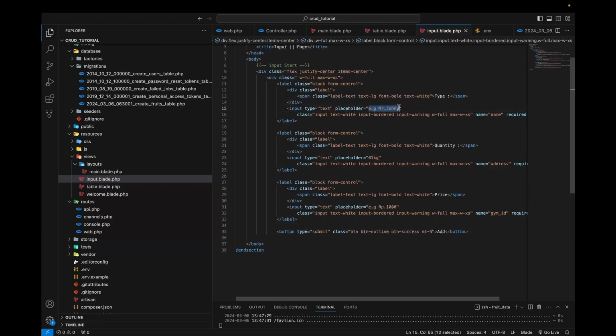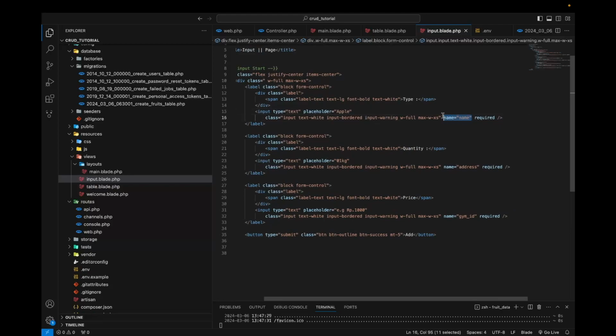Just write after the placeholder, because we already add selection star, and just delete this one. Create data. Okay, so additionally, you need to write inside the input tag right here, required, and back to web.php.